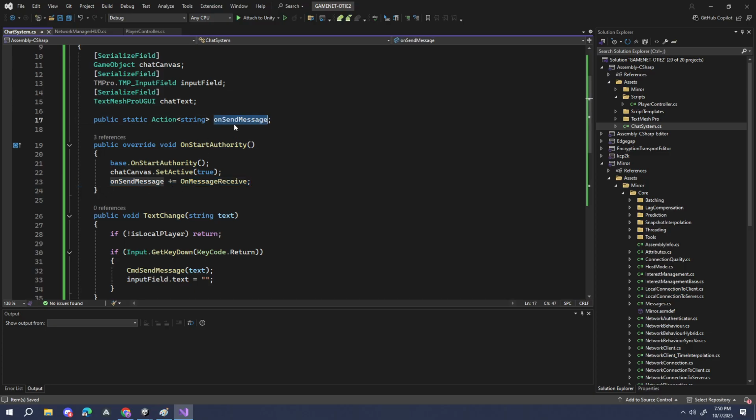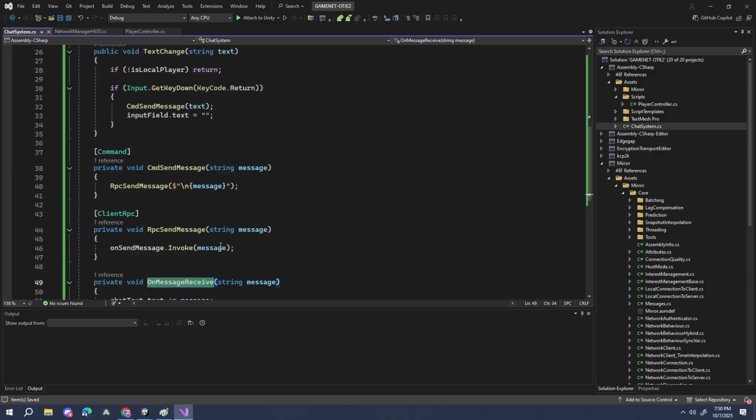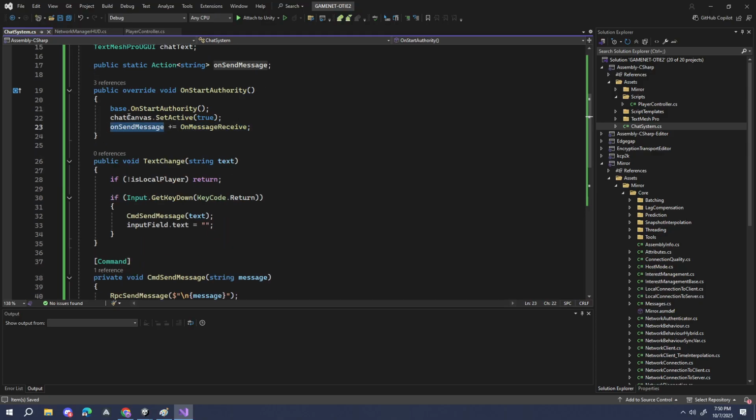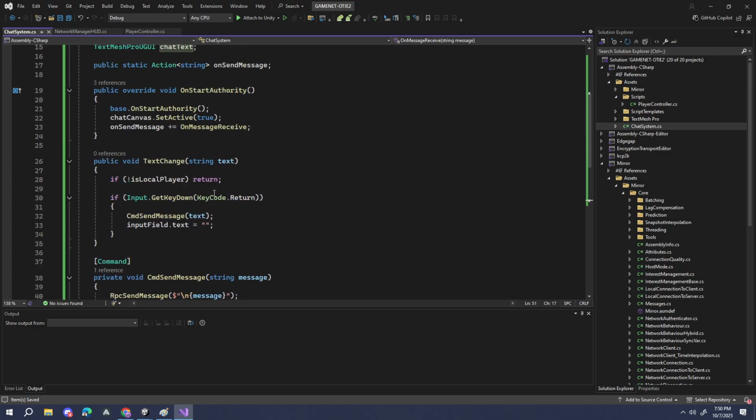We are now listening to on send message. CMD will call RPC. The RPC send message will invoke the message. That's right. I think this is correct, but I'm not sure if it should be here. What on message receive, this is what's going to happen when the message has been received. It'll add in the chat text.